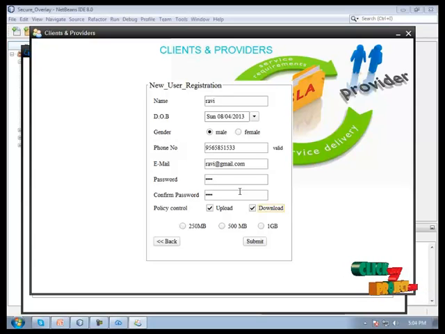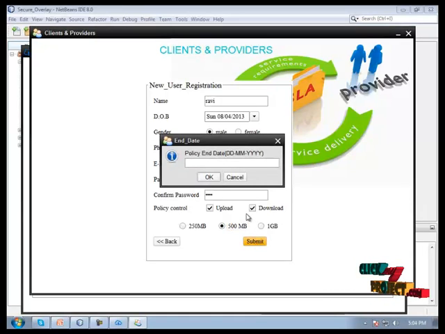For the user, policy-wise, we have to choose the upload and download policies, and then choose the user limitation. That means 50 MB means the file accessing privilege is only 50 MB. Then we click the submit button, and then mention the policy end date in this format. The policy start date is set automatically.